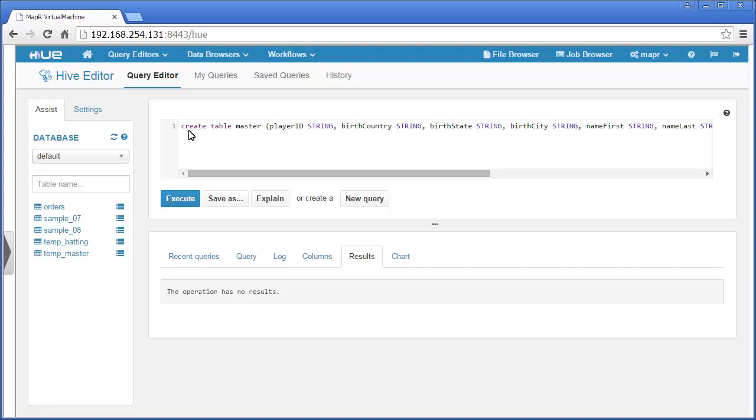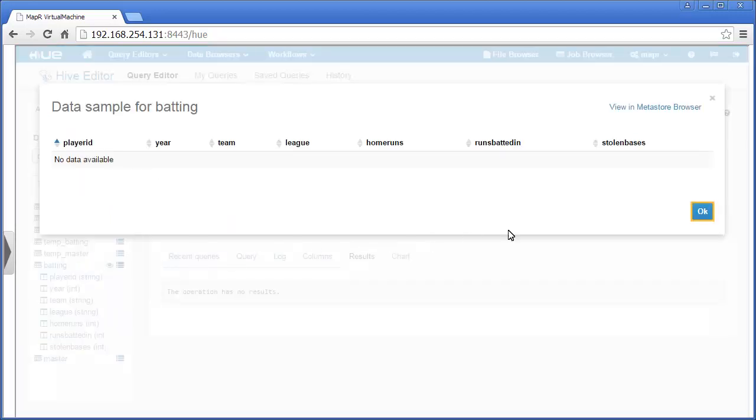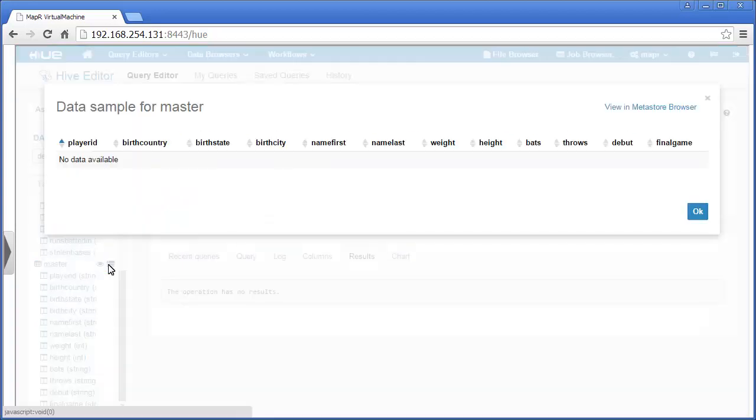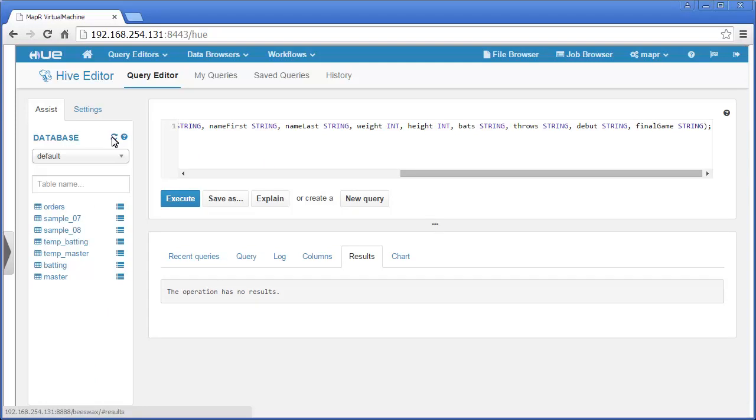This query creates a table with columns for place of birth, name, weight and height, dominant hand for batting and throwing, and first and last games. Now we'll review the tables we just created. Both tables contain the columns defined in the query, but no data. Now that the tables have been created, we can parse the data from the temporary tables and load it into the new tables.